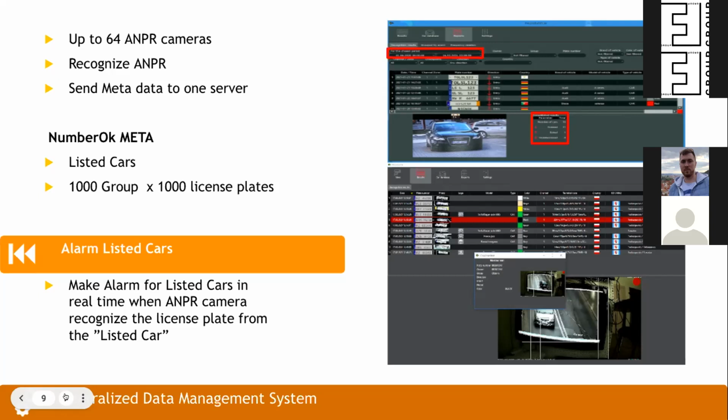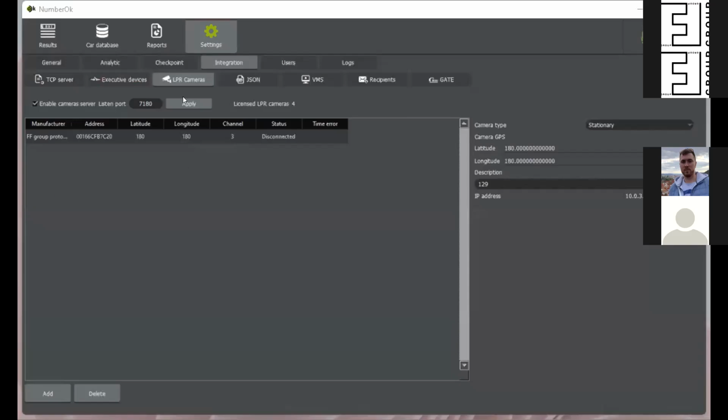Sergey, would you like to illustrate it, to show it in NumberOK now or later? Okay, let me show how to deal with these reactions. Now I'm sharing my screen.